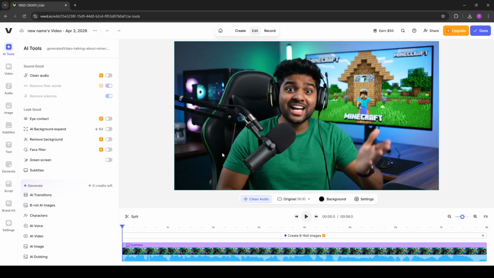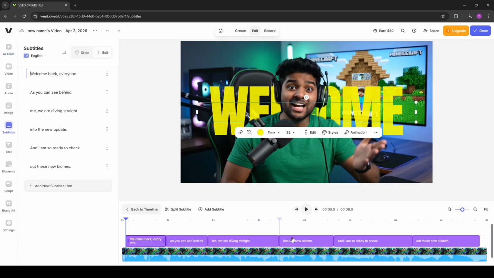Now click directly on the text or subtitle you want to remove. You can select it either on the canvas, where it appears as an overlay box, or in the timeline or subtitles panel. When it's properly selected, you'll notice a bounding box or highlight around it, and the properties panel will show controls specific to that element.